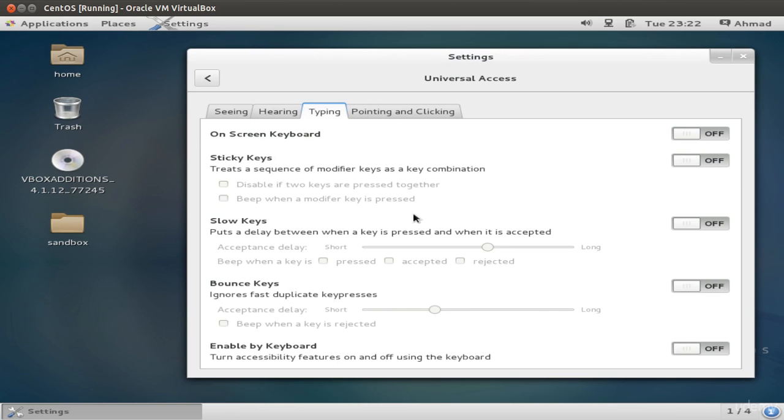And these are related to typing that I've just talked about, the sticky keys, the slow keys, and it also mentions over here that slow keys puts a delay between when a key is pressed and when it is accepted. So we can adjust the settings by changing the sensitivity of the delay. Similarly, this is bounce keys, which ignores fast duplicate key presses, and this is enabled by keyboard. So this is also in the off state. We can enable it by turning it on. These are the accessibility features if we want to turn them on using the keyboard.